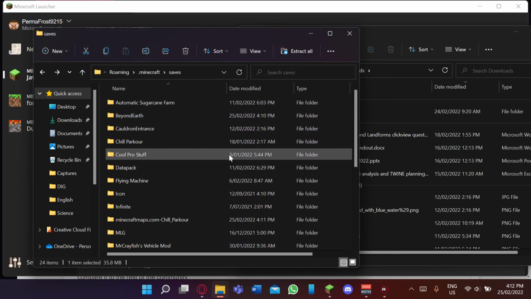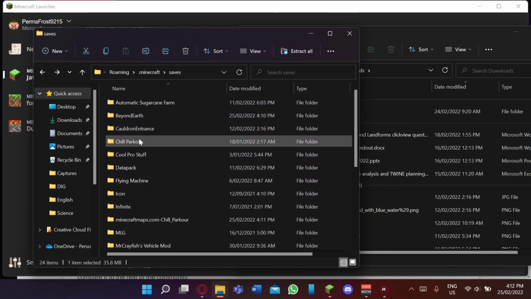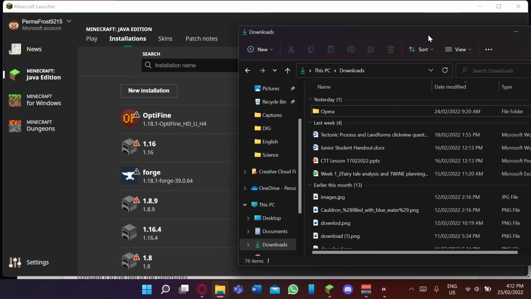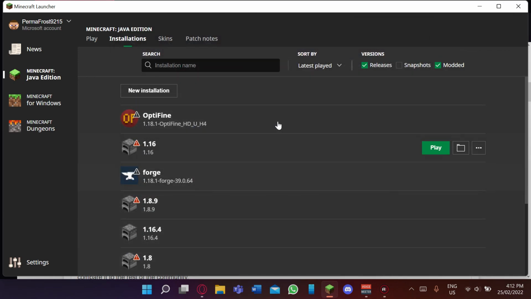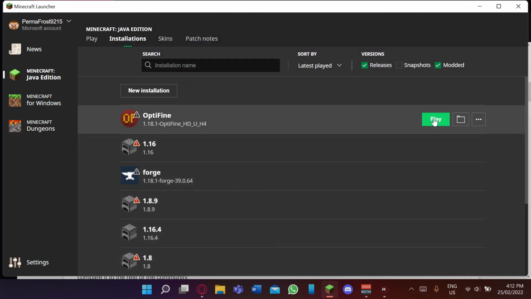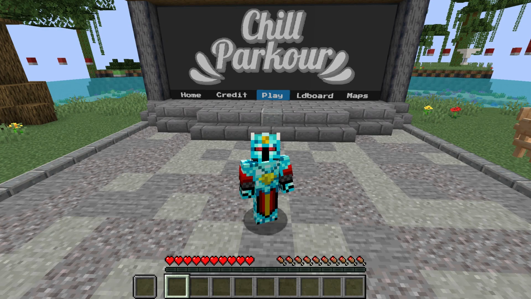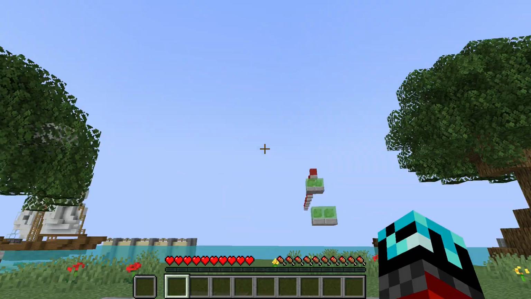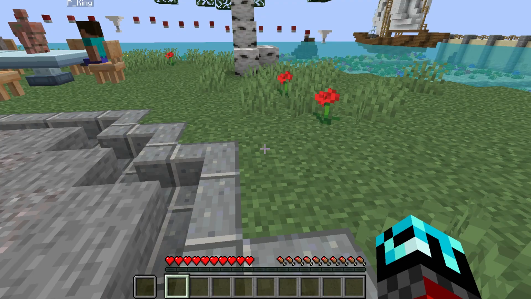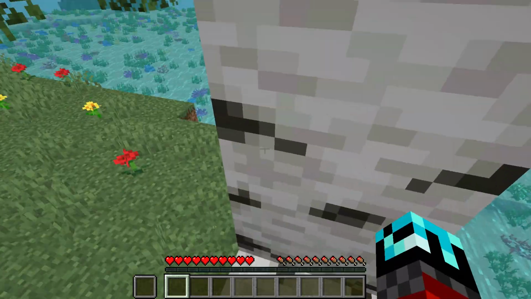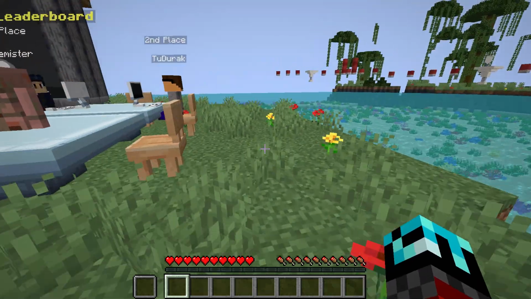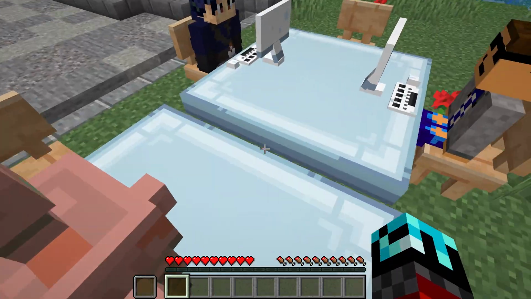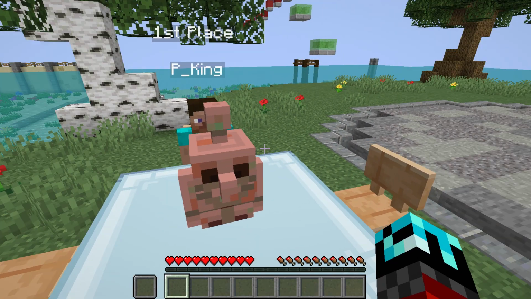Just so you know, for this you will need WinRAR. You can probably just search that up and download it yourself. After you've done that, you can see it will say Chill Parkour here. Once you've done that, you can close all that and go into Minecraft. Once you go into your Minecraft world, the one that is named as the one I showed you, you should be good to go and be in the game.